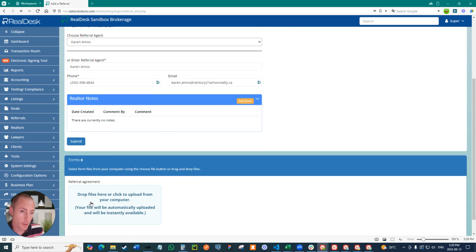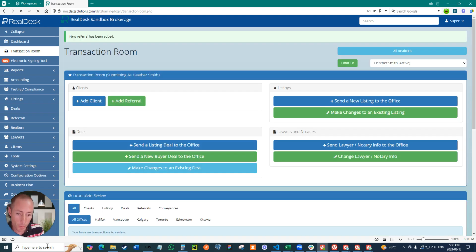You can mandate through your form settings that a referral agreement or other document be provided. I'm going to go ahead and submit the referral, and that is approved through the transaction room, just like any other buying deal, listing, and so on.